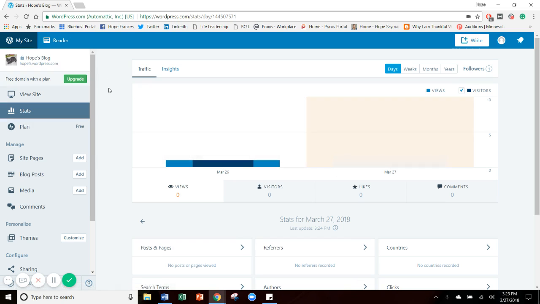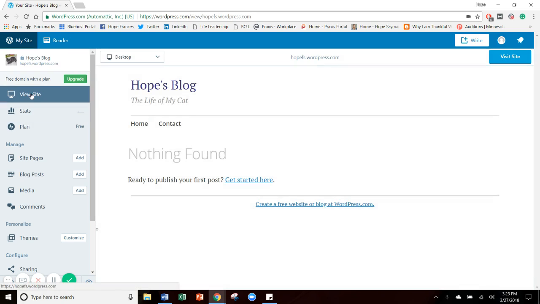I know that you probably don't really know what a theme is. A theme is here. I'll click on View Your Site. And this is what my site looks like right now. It looks really boring because it is, because we don't have a theme. We didn't pick one. It's just this. And there's nothing found because we didn't write anything.